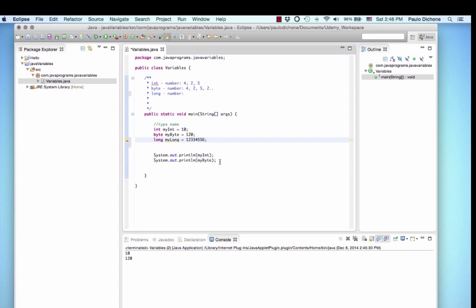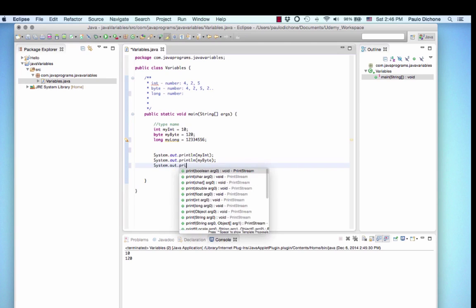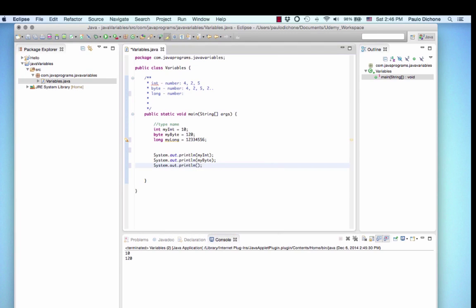Okay, and we can do the same. We can output to the screen with system.out.println, and we're going to call this our reference, right? The long type that we just assigned this number here. And as you can see, when we assign, we use the equal sign here.